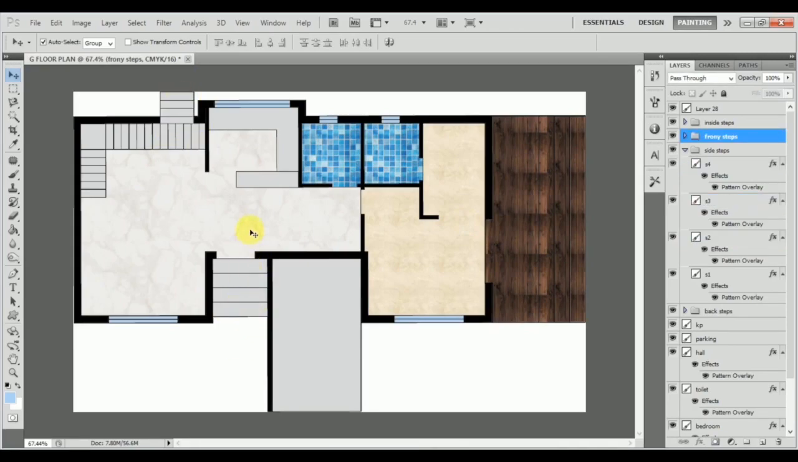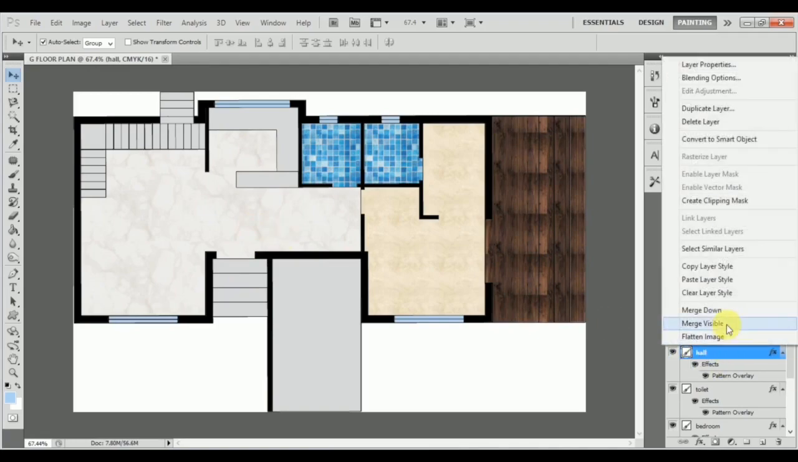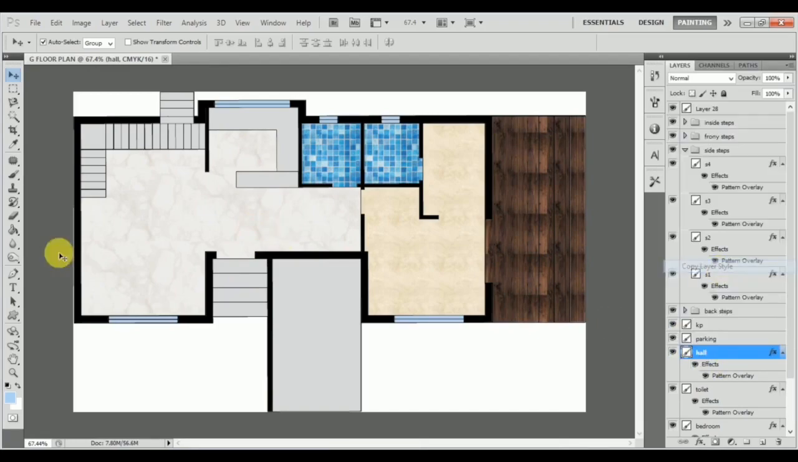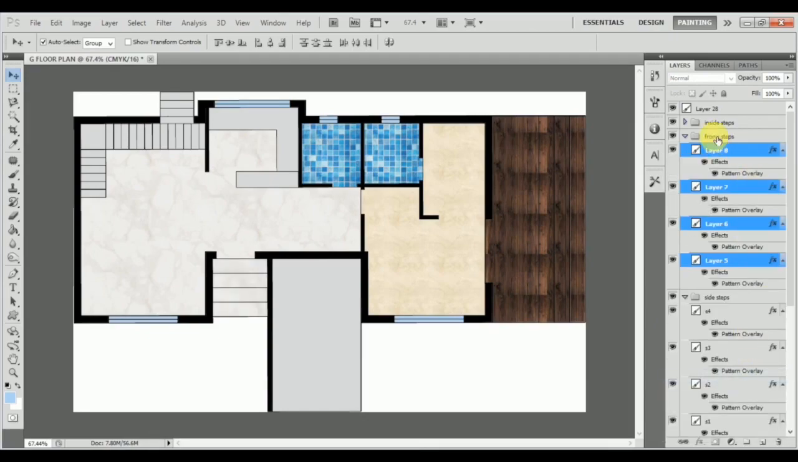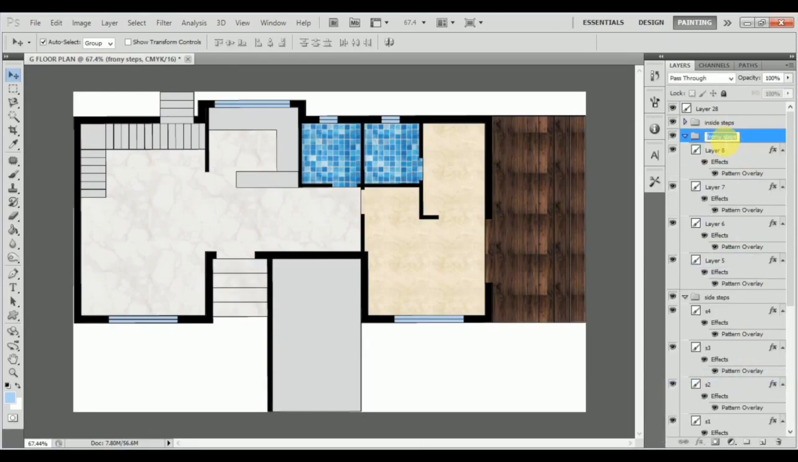So what I'll do is I'll just select the hall and I'll just copy the layer style, because I want actually the same tiles in the hall, I want it on the front steps over here. So I'll just go ahead and paste this as well, and you can see it's in phony steps. I can just double click on this and I can actually change it to T, so we have front steps.